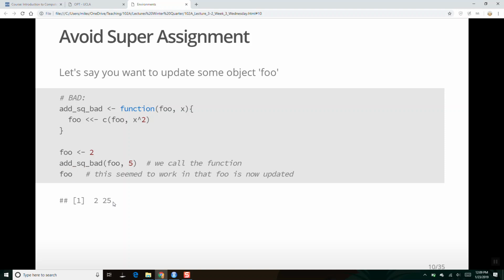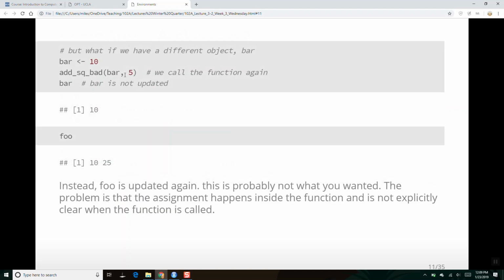because we've used super assignment, it does things probably that we weren't anticipating, okay? So for example, here I create something called bar, and it's 10, okay? And here we're going to do add square, and I take bar and I do 5, okay? And so I'm expecting to get 10 and 25. 5 squared is 25. I expect 10 and 25, but when I ask what is bar, it gives me back 10. And if I ask what happened to foo, foo has been modified to 10 and 25.